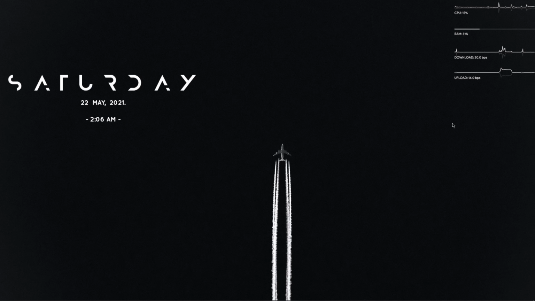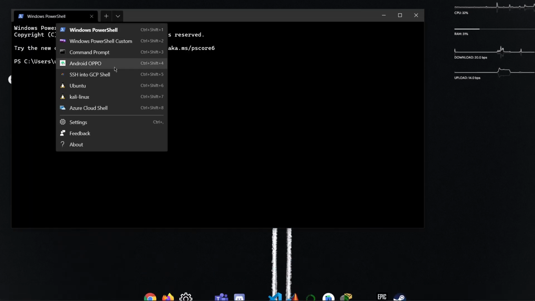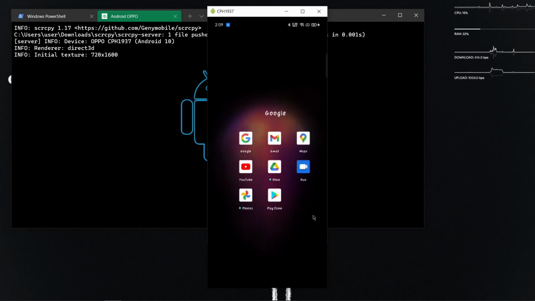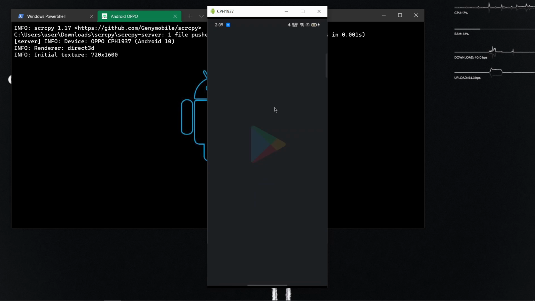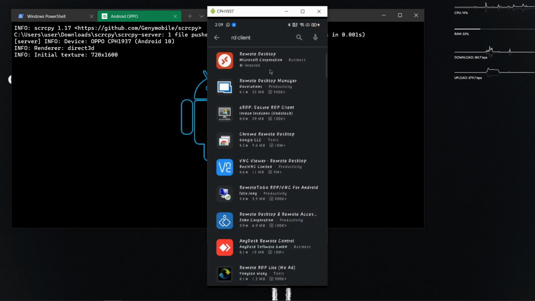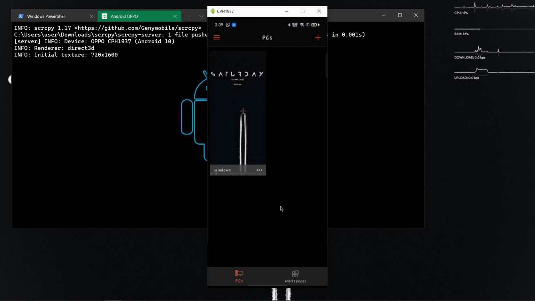So for that I will go into my terminal and open my Android device and go to Play Store and search for RD client. And as I have installed it, you can install it from here and then open it. Now I've already created a connection to my laptop through this app.